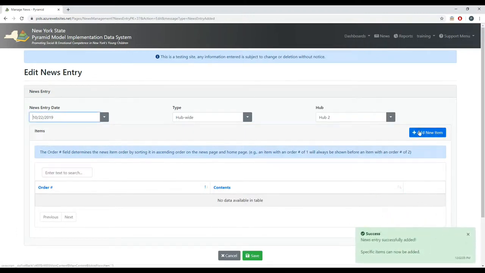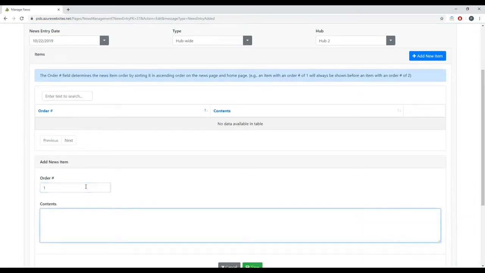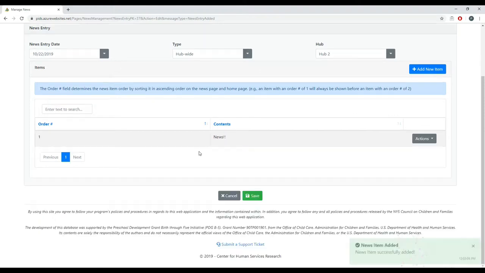And now I can add the news items. So each news item will show up as a separate bullet point in the news list as we saw before. So I'm going to go ahead and add a news item. The order number here determines what order the news is shown, and it is always sorted in ascending order. So 1 will come before 2, 2 before 3, and so on. So I'm going to go ahead and say news, and I'm going to save that.